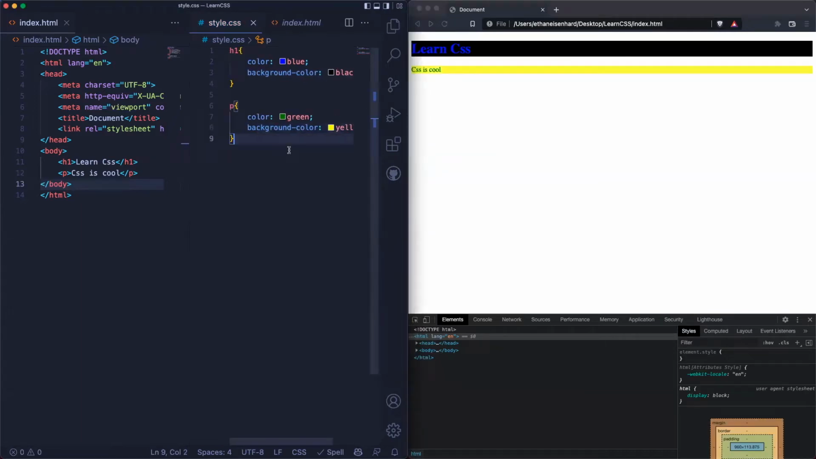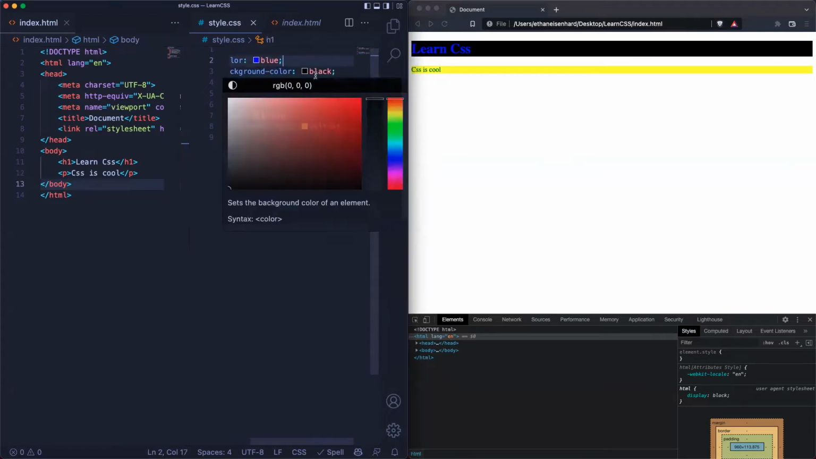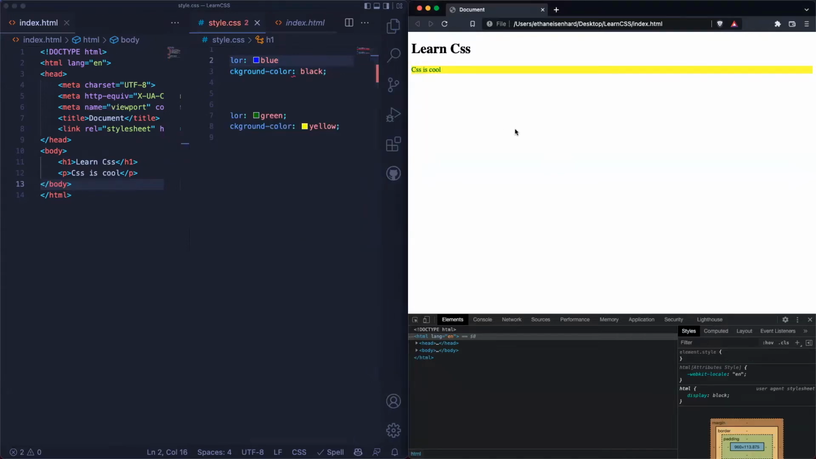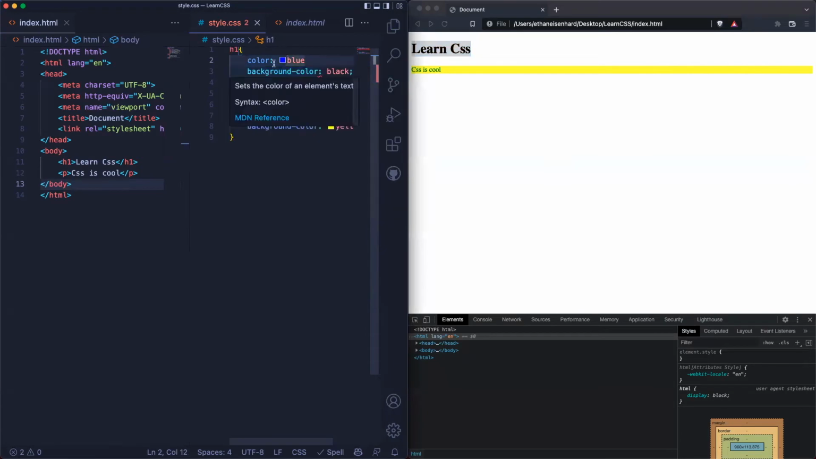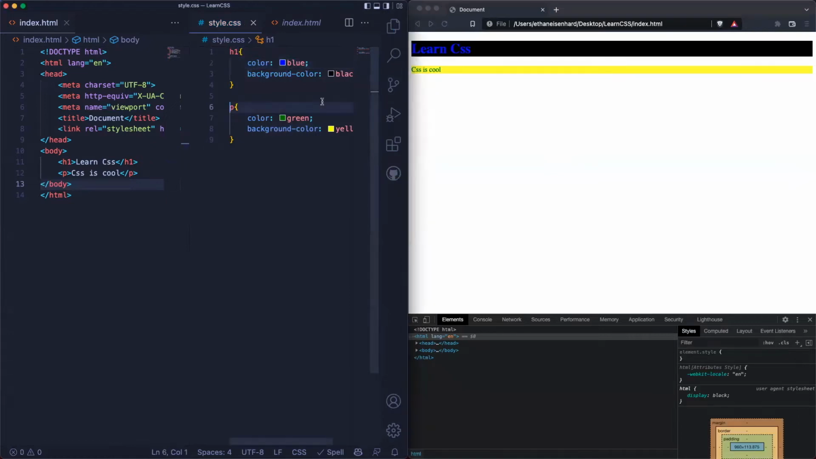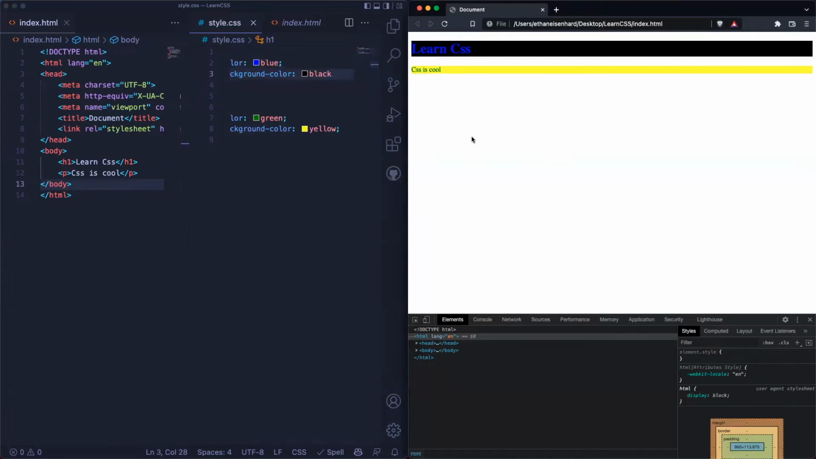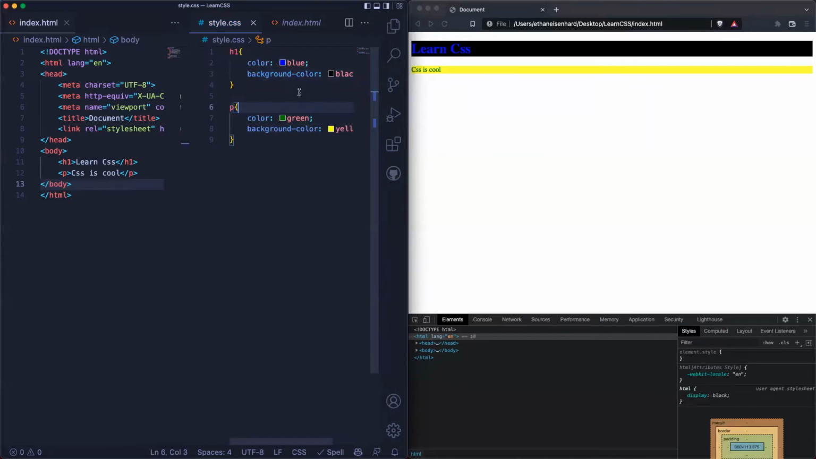Another thing to note is that you need a semicolon between each rule that you write. Otherwise, it breaks and you'll get an error. See how now none of these rules are being applied to this H1 tag. So if you miss a semicolon, it won't apply. You don't need a semicolon on the last rule written in this selector.